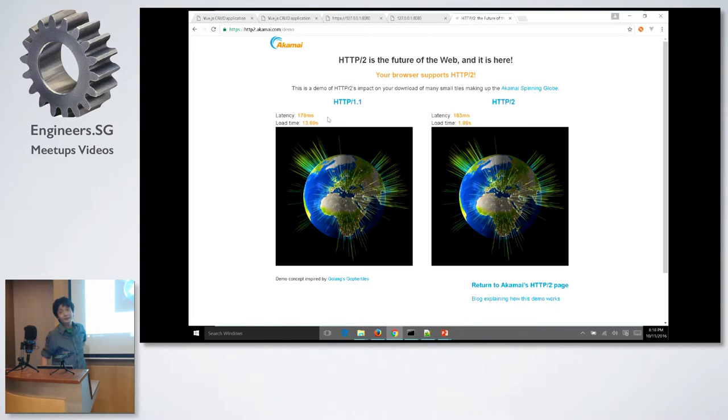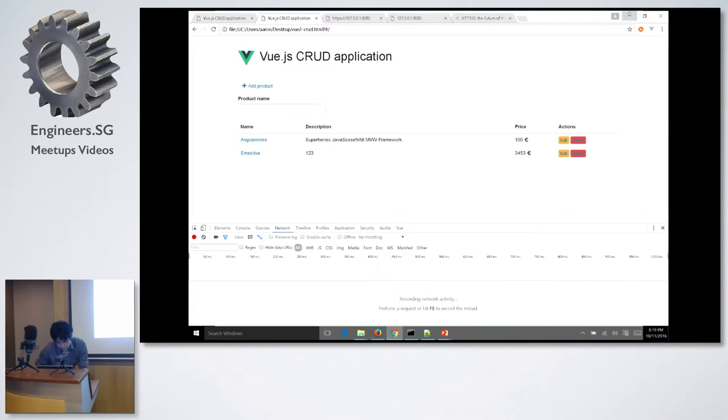the load time is much faster. Don't have to set up and tear down. So do take note of this. This one was shown during the PHP meetup. Okay, so now going to the demo.